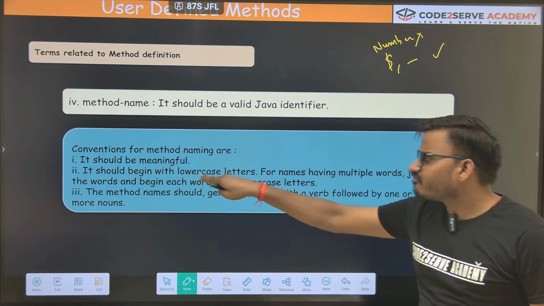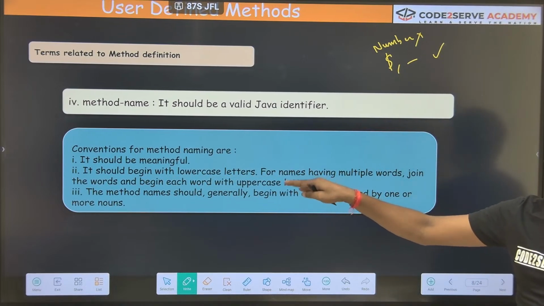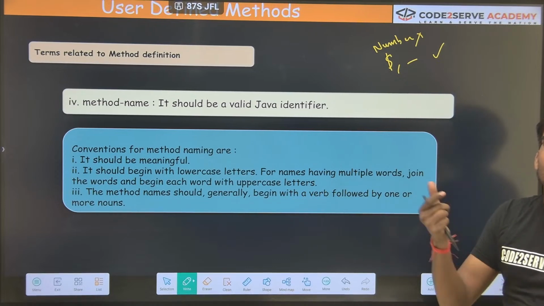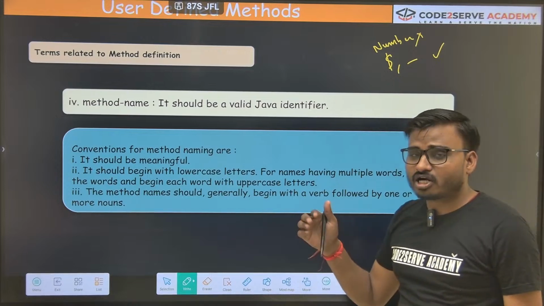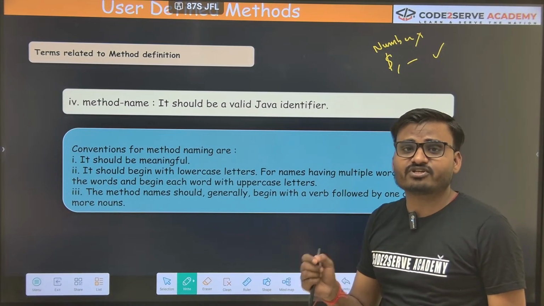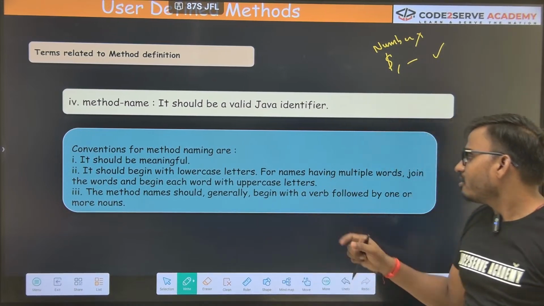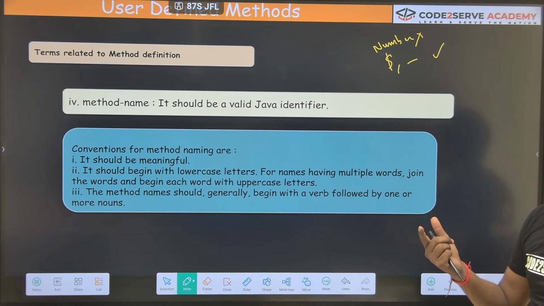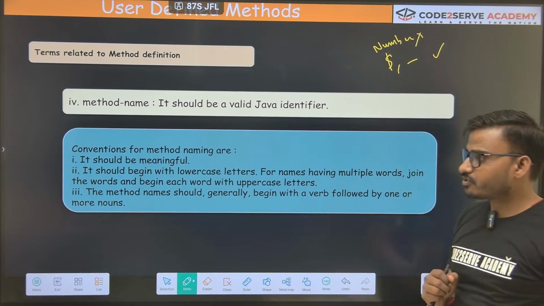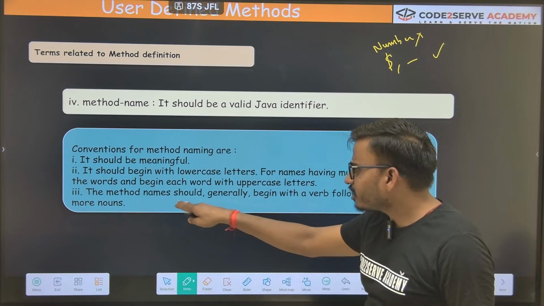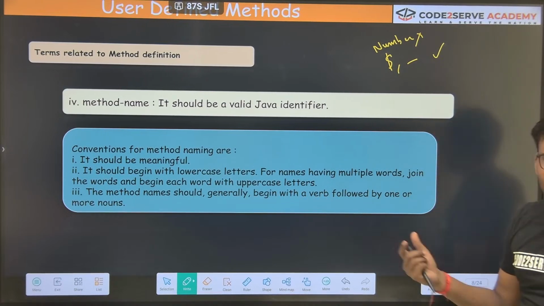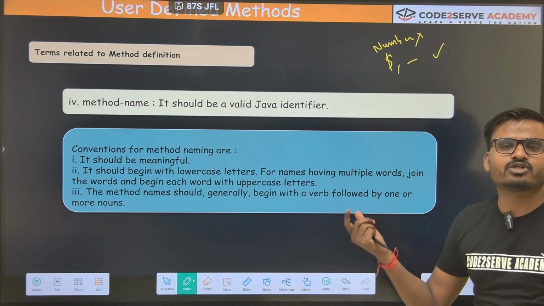Next, it should begin with a lowercase. That I was mentioning before. The convention is that the function name should start with a lowercase. It is not mandatory, again I am telling, but it is a convention you should follow. Got it? For names having multiple words, you can use camel case or you can use underscore to combine the words. The method name should generally begin with a verb followed by one or more nouns. So these are the conventions you should keep in mind.